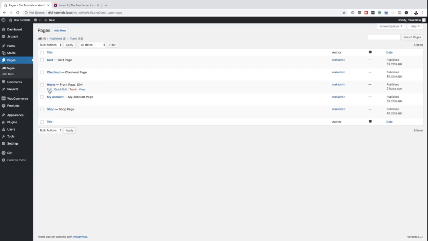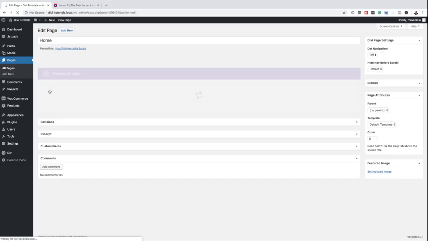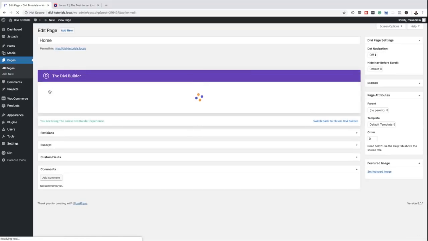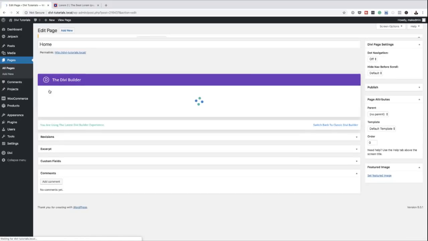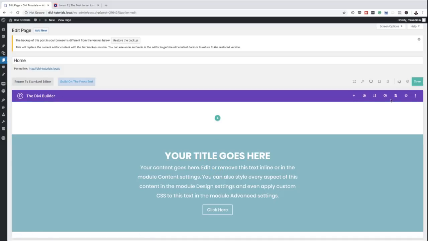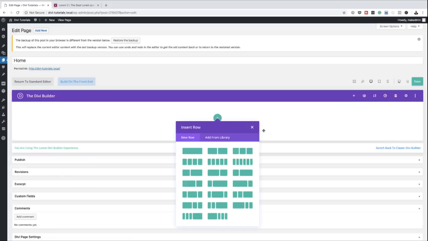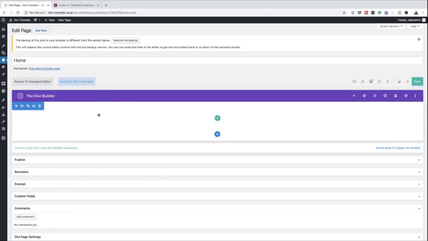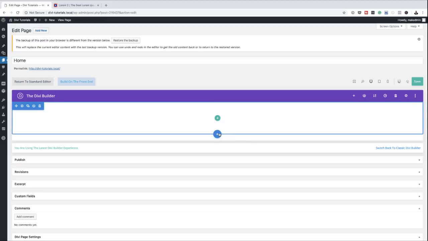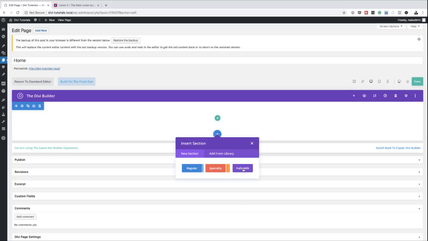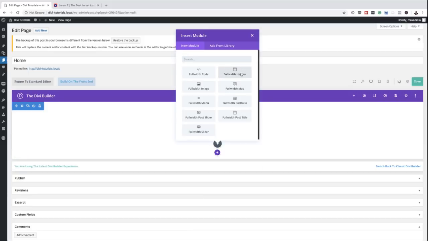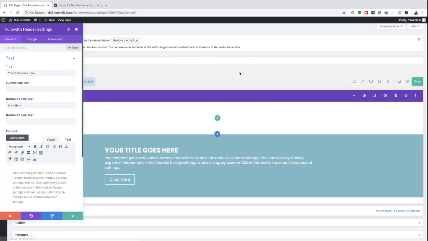So I'm going to come over here to Home, click on Edit. All right, so this is loaded up. I'm going to start by deleting what we've just created here so we can all start on the same page. Right, so this is what you'd see if you haven't added anything on your page. So let's start by creating a new full width section. So I'm going to click here on this plus button, click on full width. And then I'm going to go with full width header.